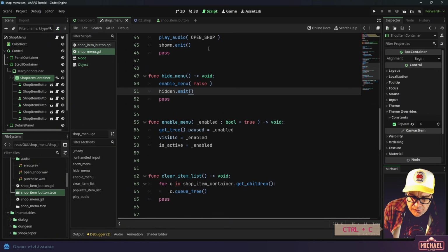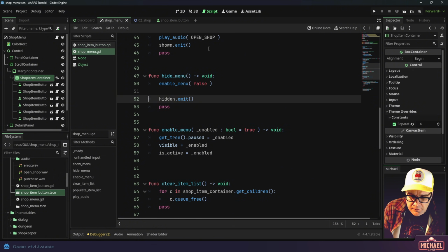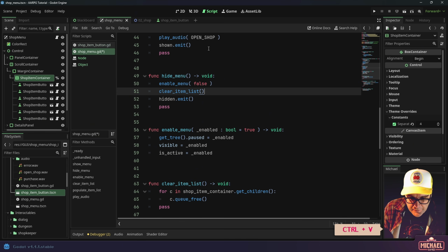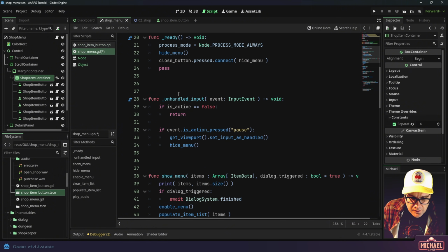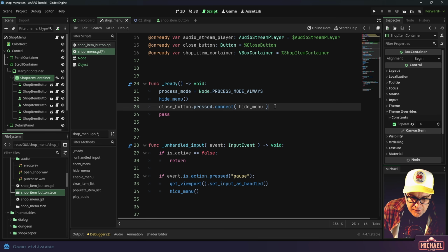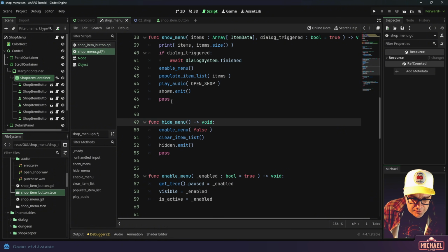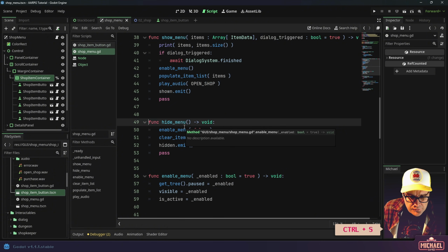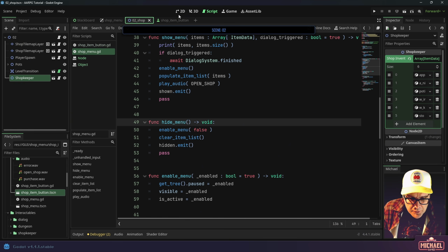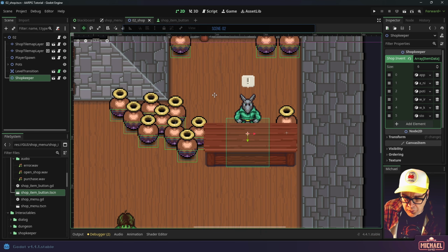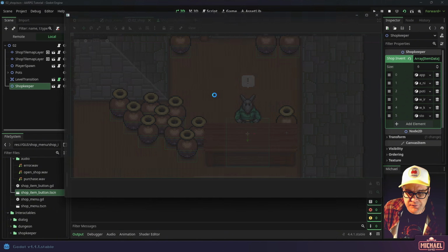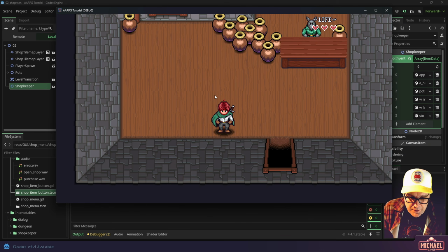Now let's add this clear item list function call in just a couple places really quick. Anytime we hide the menu, let's go ahead and call this, because that'll prep the menu for the next time it's shown. And then we can also call this the very first time we create the menu. So in the onReady function, we'll just call this in here. Oh, actually, look, it's in hide menu, so we don't need to put it there. Okay, so at this point, I want to open up my shop scene and let's just run it and see if this works. If it doesn't, we'll fix any issues that we run into.